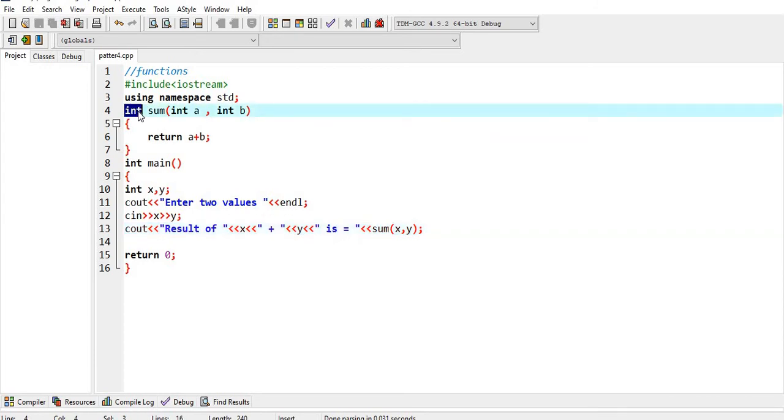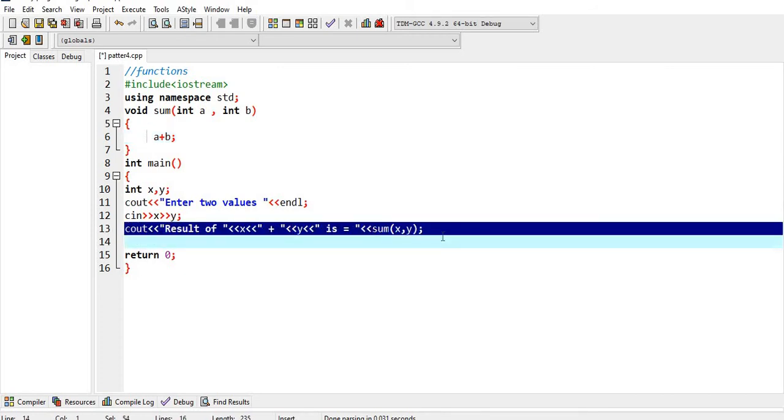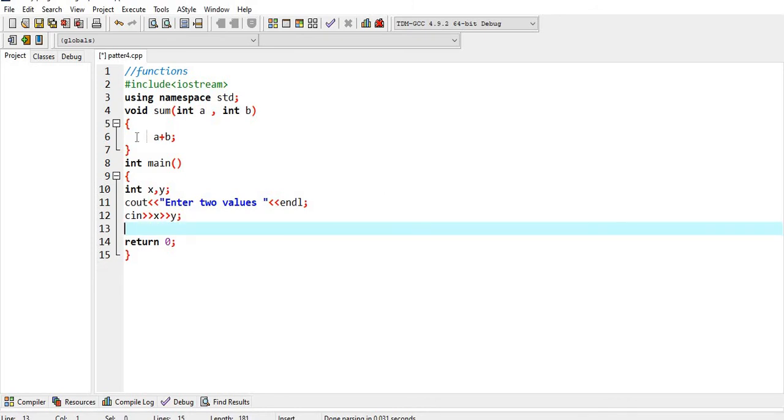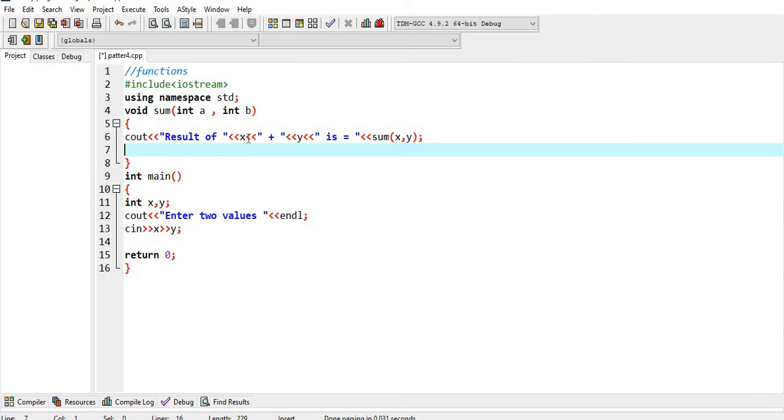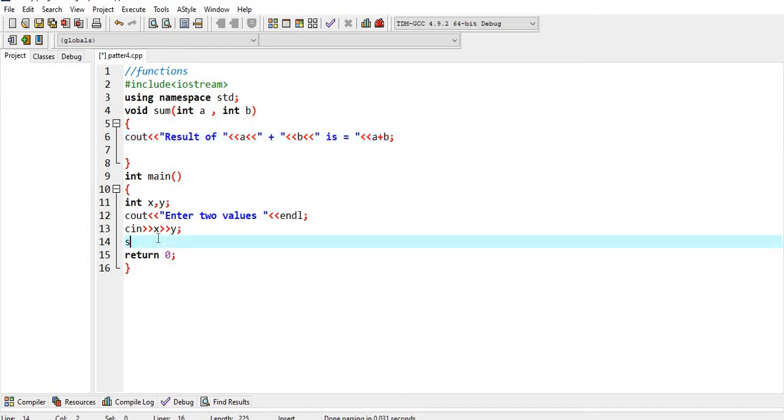So what happens if we have void here? We have to remove this statement and we have to use this statement here. So we have to pass these two values, which are parameters x and y, to our function sum. Let's run.